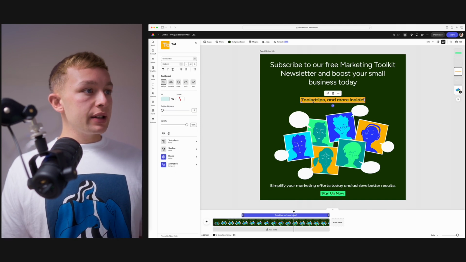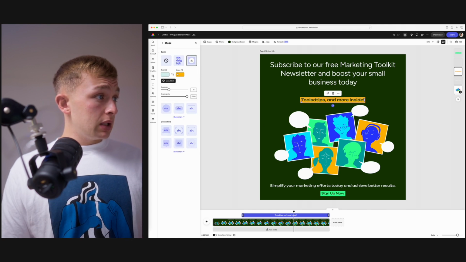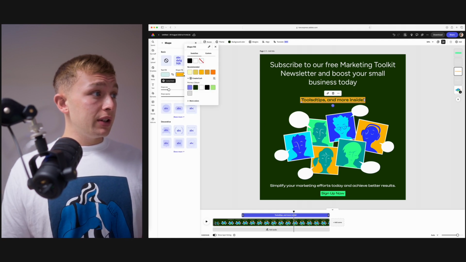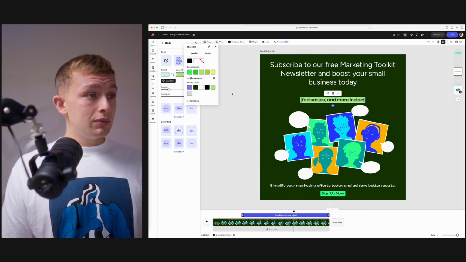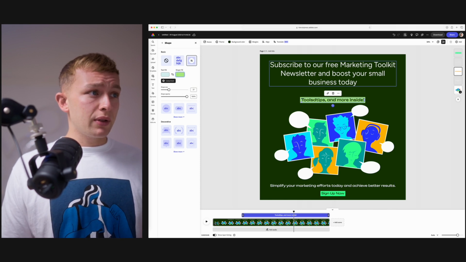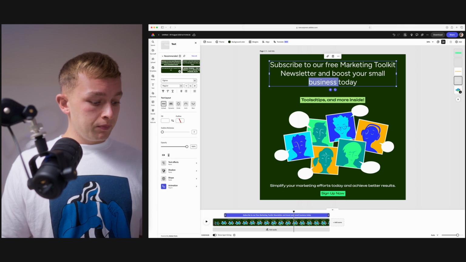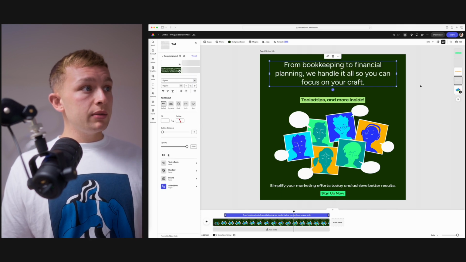So we're going to click this text and we're going to change the background. So we'll go to shape and we will click shape fill. You can see our primary colors here for our creator cache. So we're going to click this green. Amazing. And we are going to change the text from subscribe to from bookkeeping to financial planning.